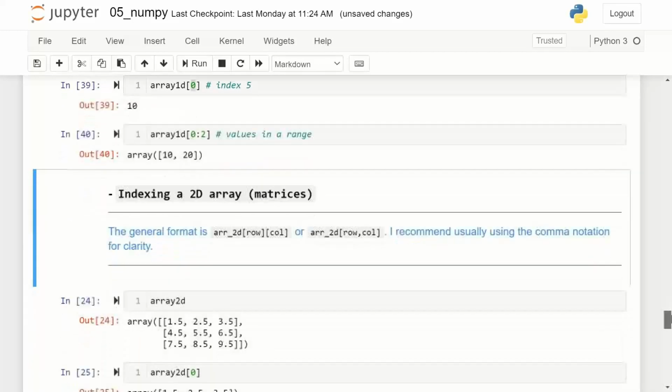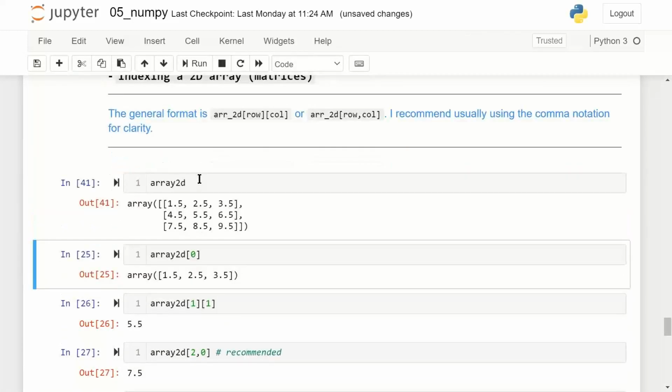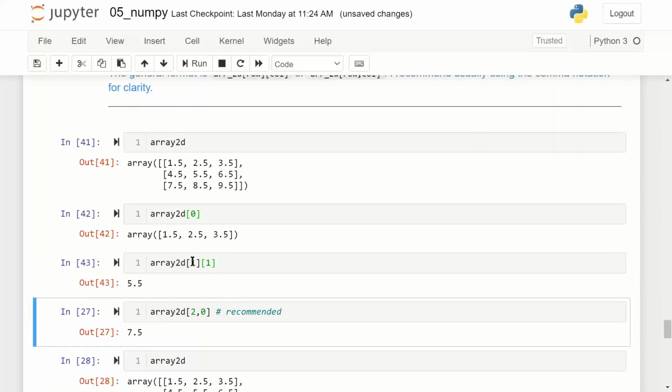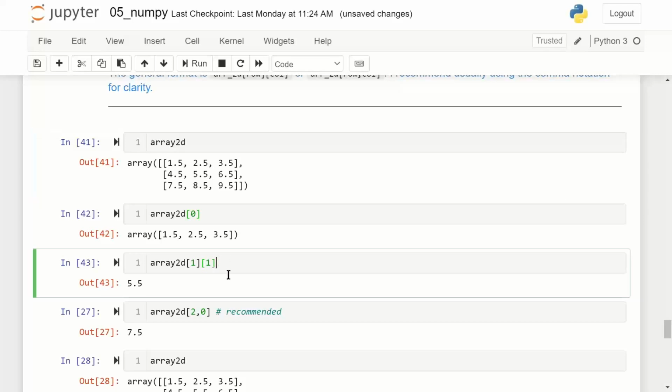Similarly, if I create a 2-dimension array, so we are using the 2D array which was created earlier. When I say 2D 0, it gives me the first row. Then when I say 1 comma 1, this is the 0th row, then this is the first row, and in the first row give me the first index position column value, that is 5.5. So that's how the indexing is. The recommended way of running the syntax is something like this.